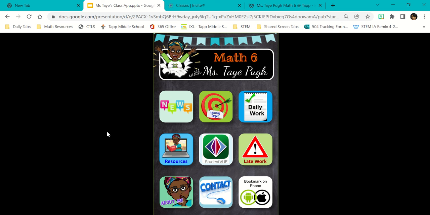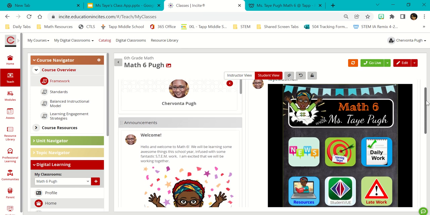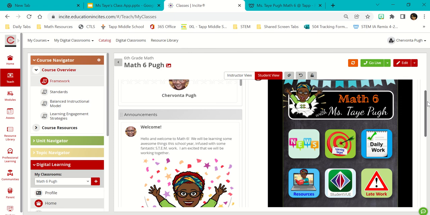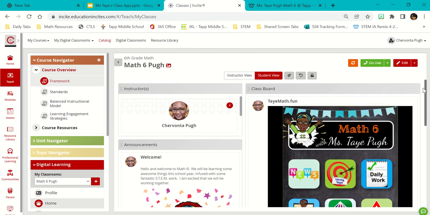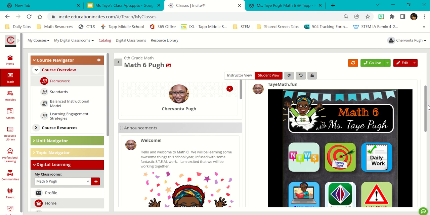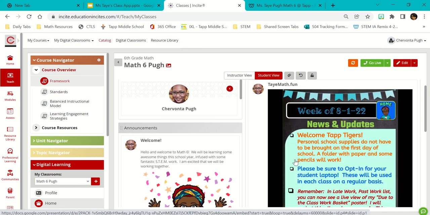But guess what? Students and parents, there's another way to access this app. When you go into your CTLS Learn, on your class board will be a welcome from me in the announcements. But check this out. The class app is also embedded here. So notice that it can be used right here in your CTLS.